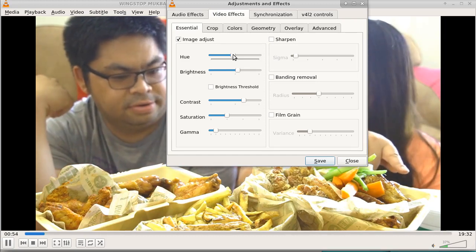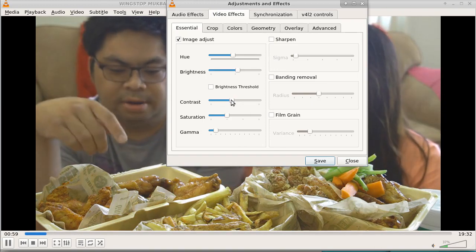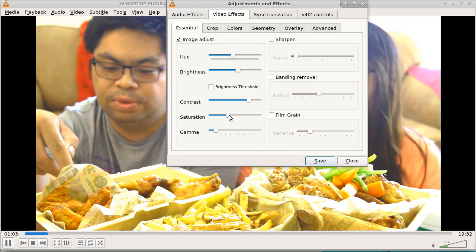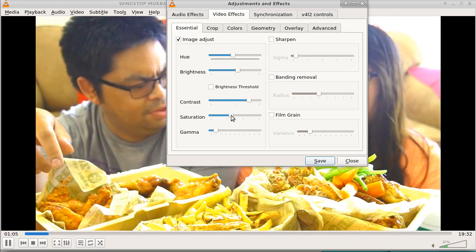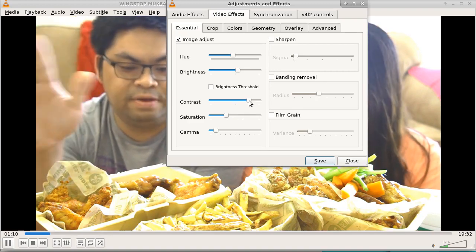And this is all fine tuning. You can also play with your contrast and the saturation, how much color. It's all a nice feature to have in a video player.